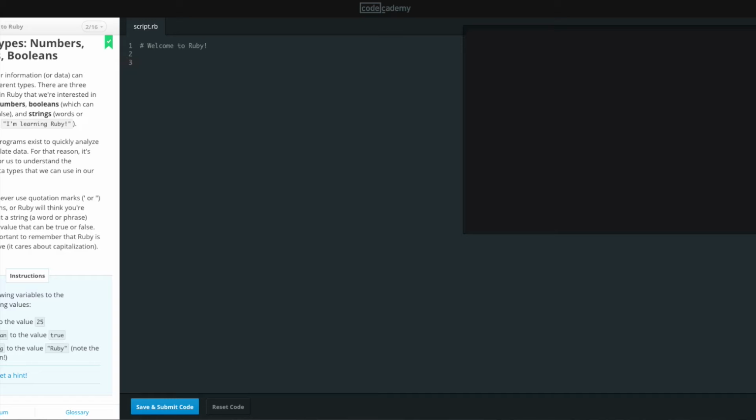Okay, let's see what it wants us to do. Set the following variables to the corresponding values. The first variable is my_num equals 25. The second one is my_boolean, so my_boolean equals true, and my_string equals "Ruby" in double quotes. And we will save and submit.